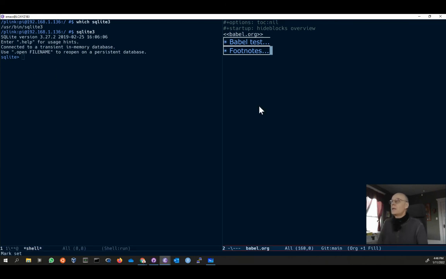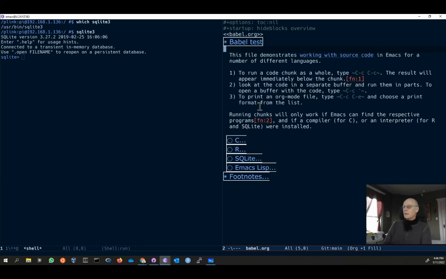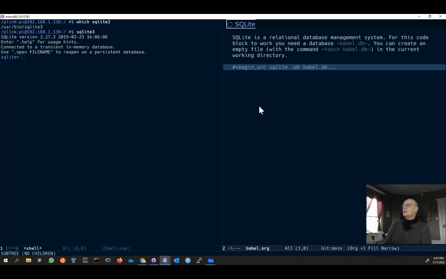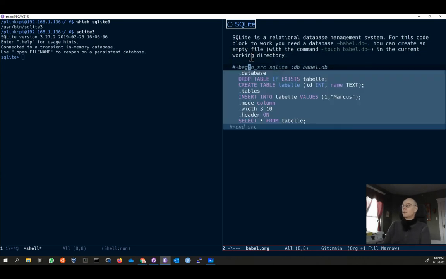Now, if I go back on the right-hand side to the Babel file, there's a section here. I'm going to just make this the only section visible. There's a section here for SQLite, and this whole file just demonstrates the mixture of documentation, code, output. It says SQLite is a relational database management system. There's a code block here, which I can open like a headline, and it has various commands.